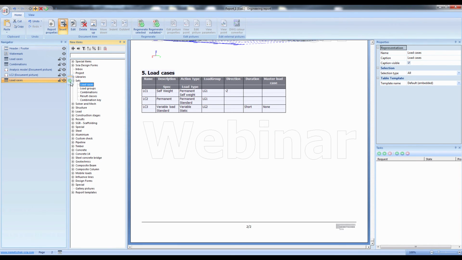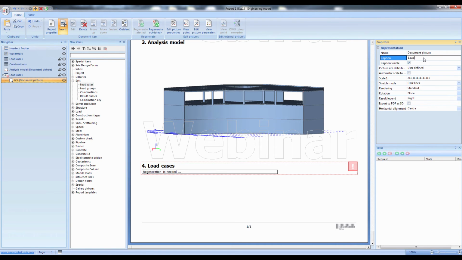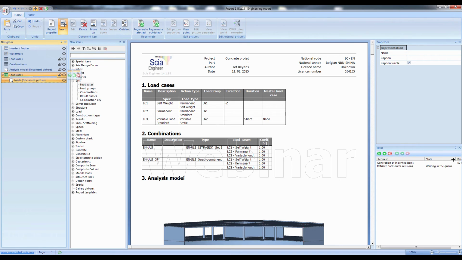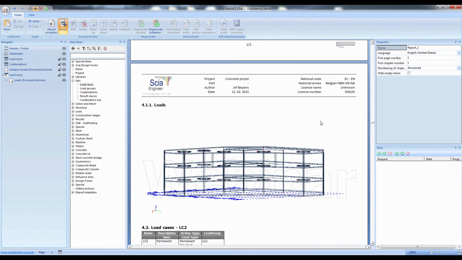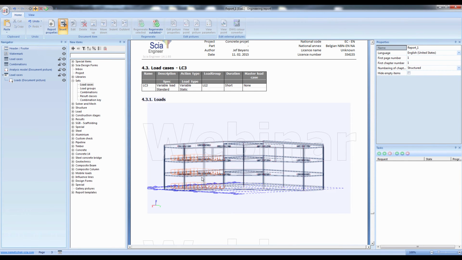And for the next step, I'm going to add load cases, the table load cases, and I'm going to put the image under the load cases. This way the picture will show the loads for each load case. So to show this, I'm going to regenerate. You can see here in the task menu what the progress is. Then you will see load case 1. There are no loads added manually. Load case 2, you will see the surface loads. Load case 3, you will see the partial loads. So this way it becomes very easy to combine parts, combine things, and show them together.